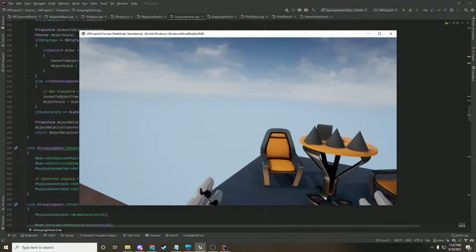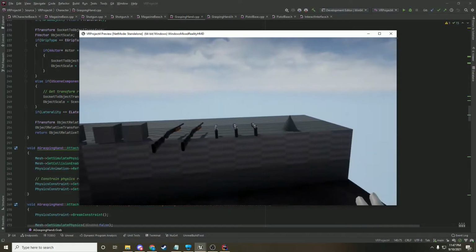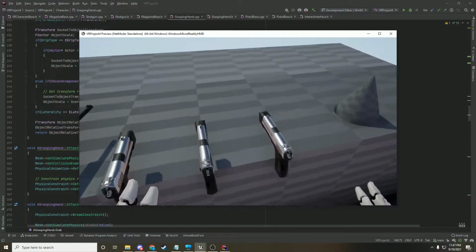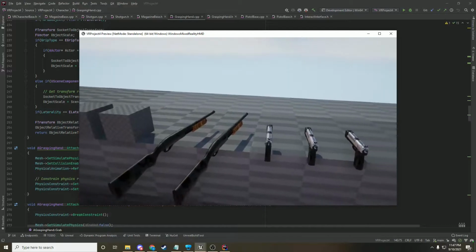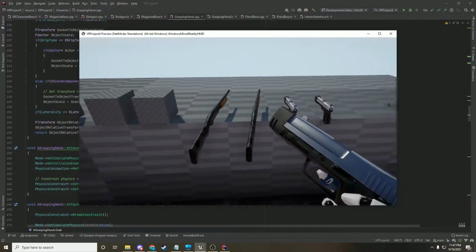Hello, I just wanted to show off some of the progress I've made on my VR project. So I've made some guns. Here I have the pistol.